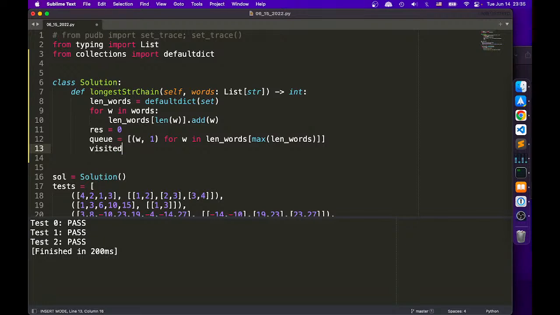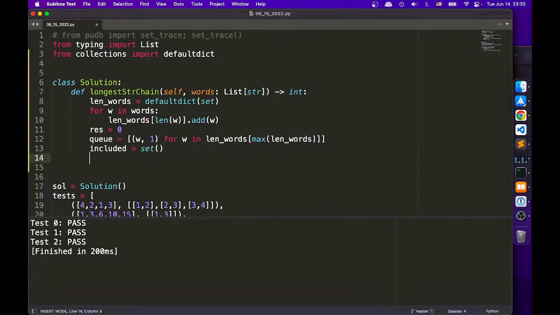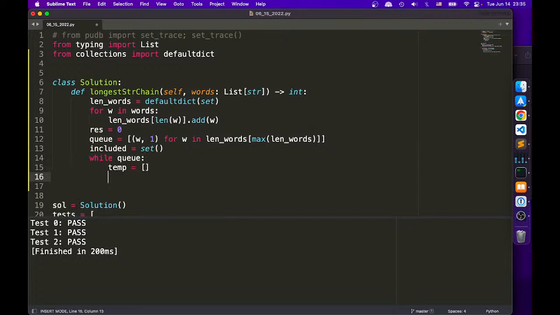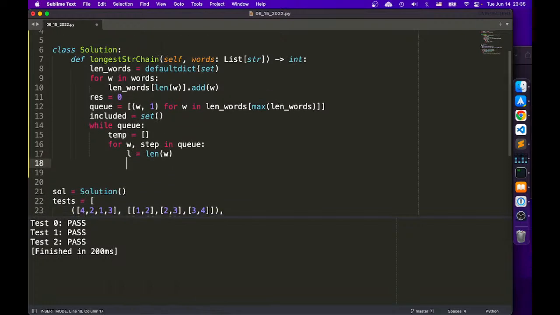We want to visit it. Now we call it included. That's going to be a set. Okay, then we say while q, temp. Okay, and then we say for w, and we call it step in q. Okay, so for each one out, we got L equals len W, right? That's fine, we don't have to do this. What do we want?